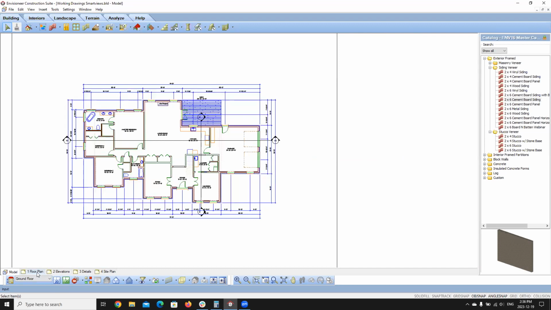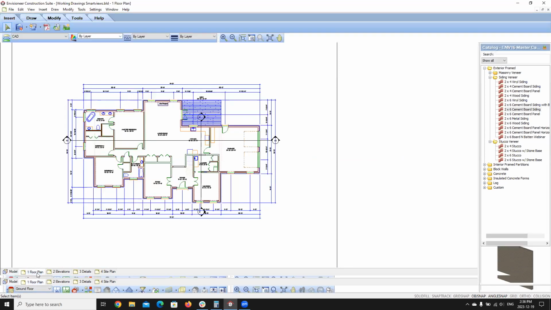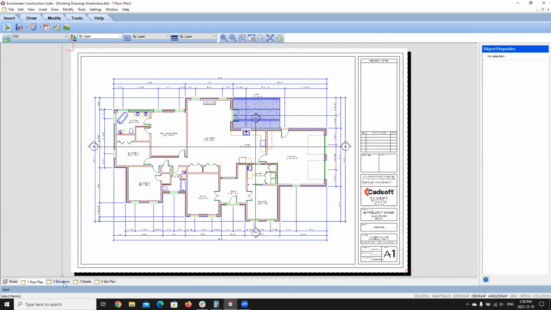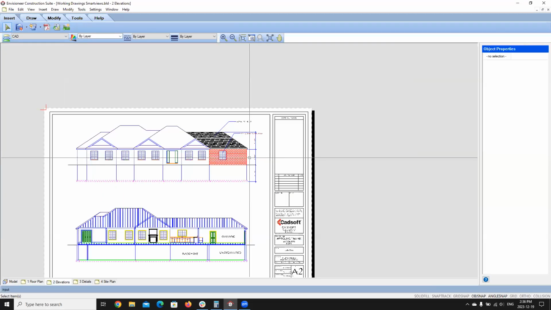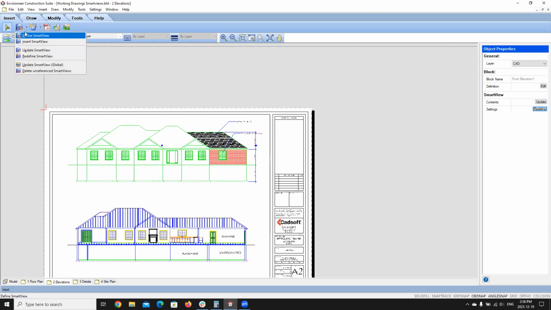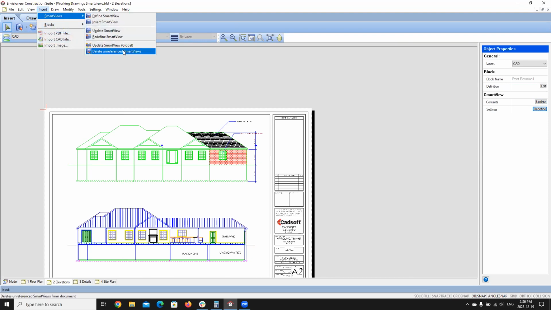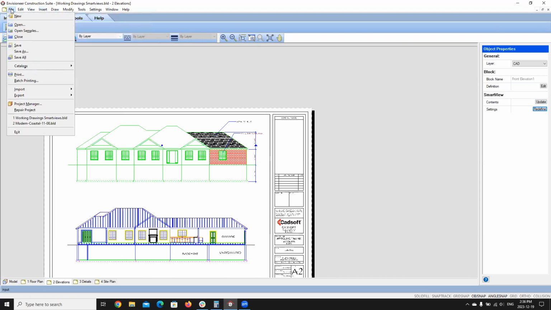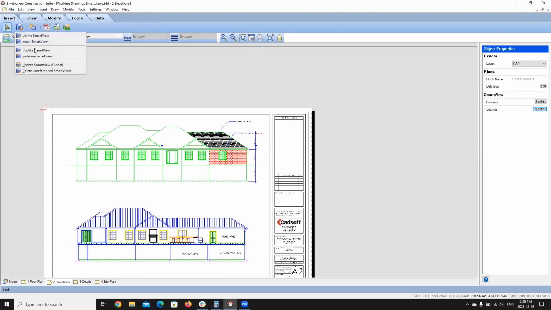Now, when I go into my working drawing sheets, not only did I change the floor plan, but I also changed the elevation. So I could go in and simply select each one and say update smart view, or I can go up and underneath my smart view, so under insert and using the drop down. So again, if you like to use the menu under insert, smart views, update smart view global, or under insert drop down, update smart views global.